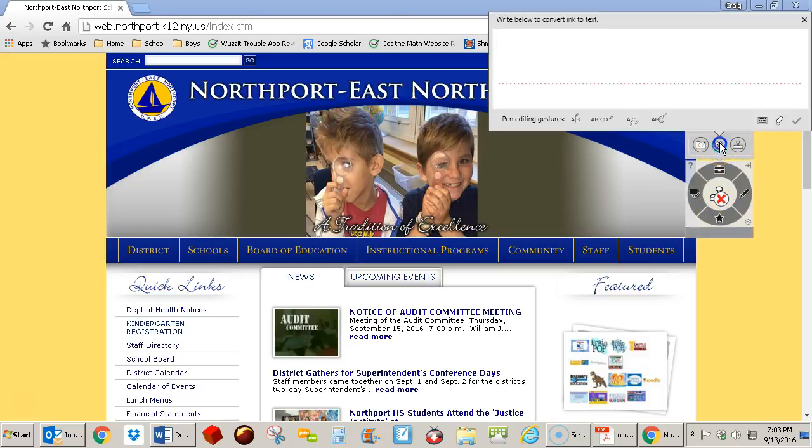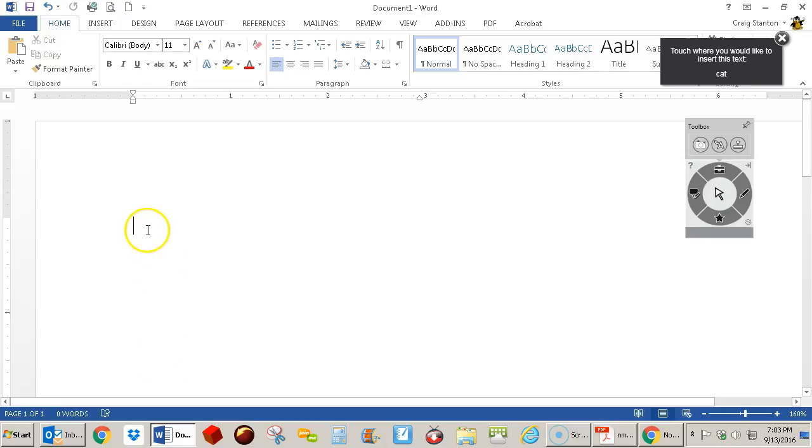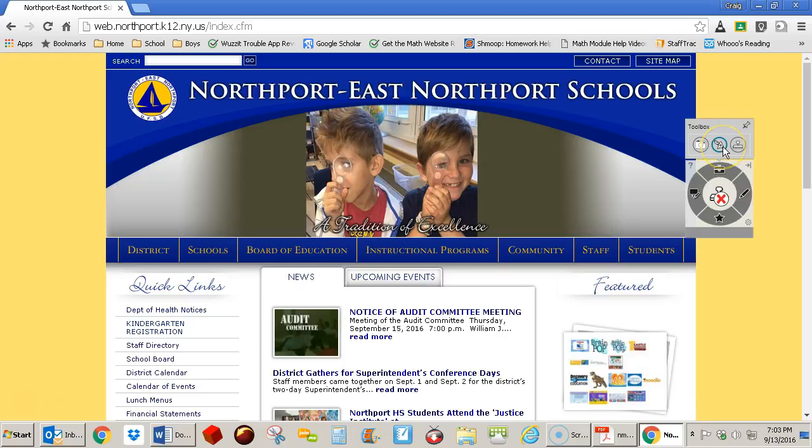This right here is handwriting recognition. So if you take your pen and write a word, it will try to recognize it. If you like what it did, you can click on this check mark right here, and then it will ask you where you'd like to put that. So if I have a Microsoft Word document open here and I click in there, it'll put the text into that document like so. So that's the handwriting recognition, and this is the camera capture tool.